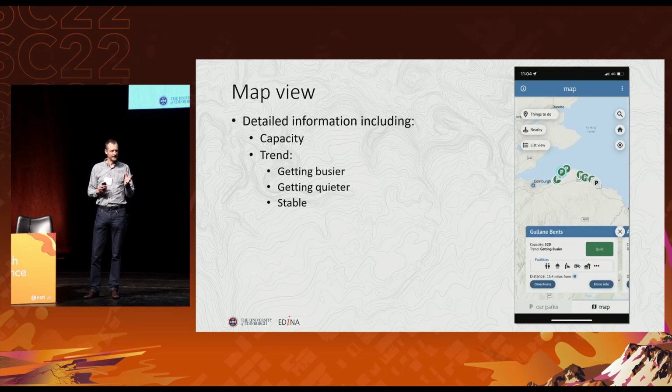Clicking on a car park on that list view takes you through to the map view, where you can see the location of all the beach car parks managed by East Lothian. The selected car park is highlighted, and information is shown in the pop-up at the bottom of the screen.